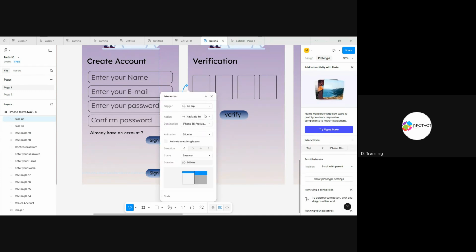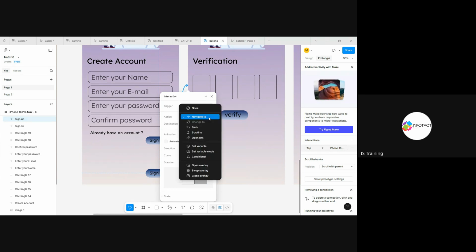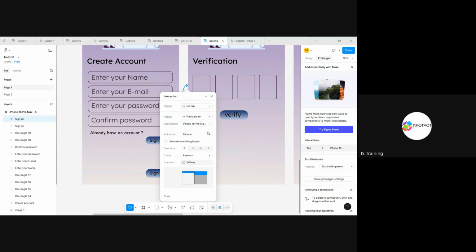Now you can see there are different options. For now, we will keep this simple. This is for the professional levels, we will not do it. Open link is basically for linking, so we can just link it. Scroll to is for scrolling. Back is for when you want to go back, you can use this prototyping. For now, we are going with the navigation.